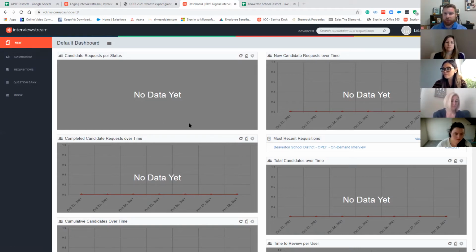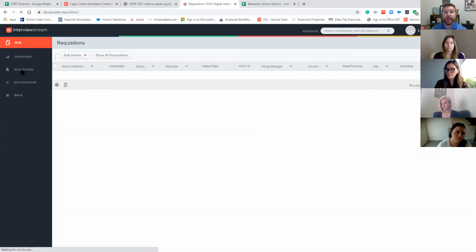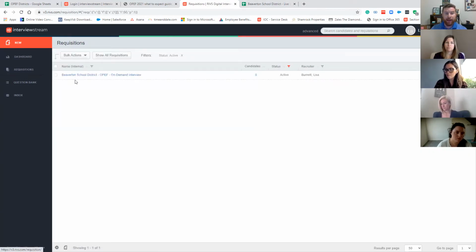So within Interviewstream, there are a lot of different menu options to click on, a lot of sections to go through. But for the career fair, the only area you're really going to be concerned with is your requisitions menu. You can also think of this as your interviews menu. I have already created the on-demand interview, or the screening questions, as you might call it. This interview is what is already on the website that Erin showed earlier.